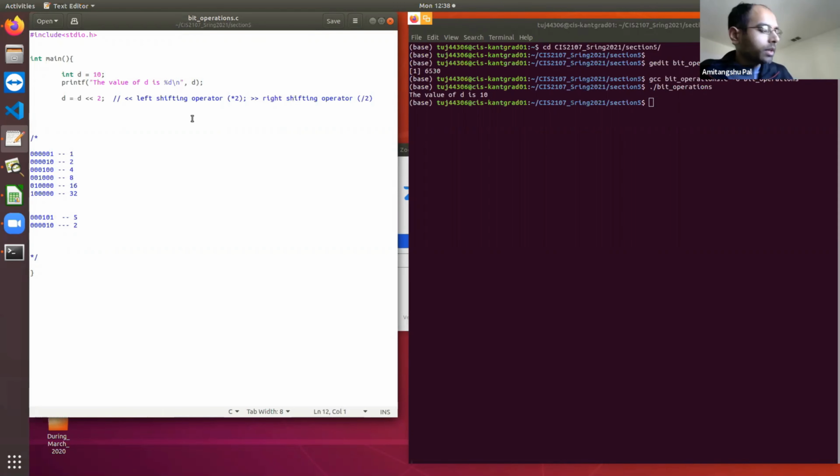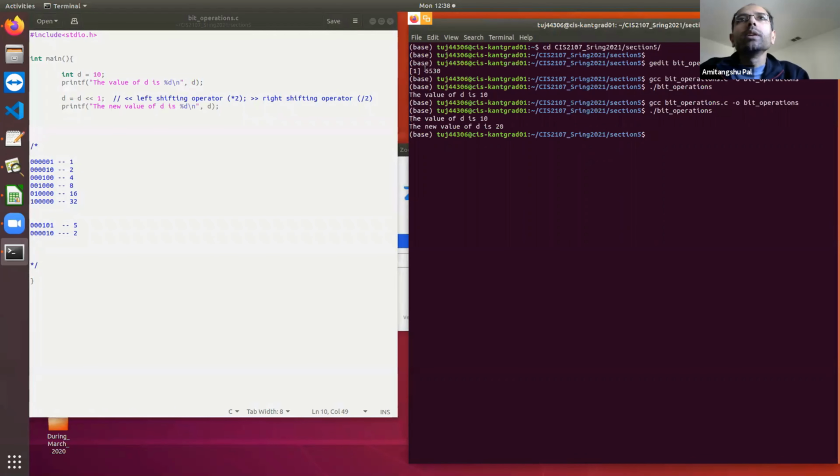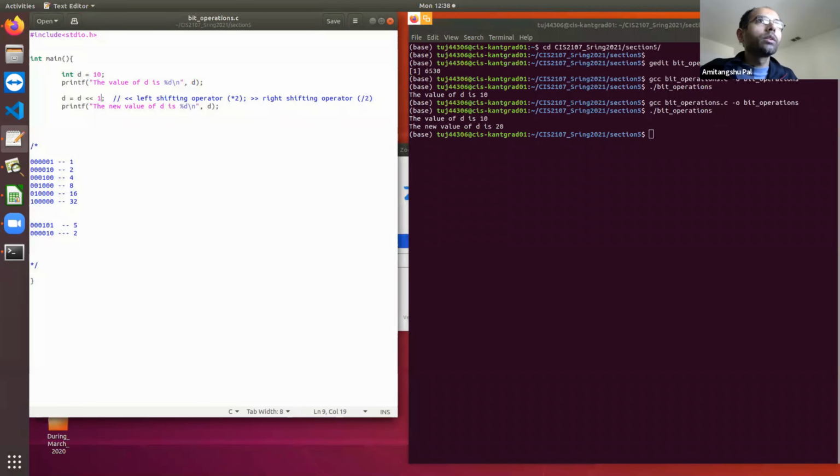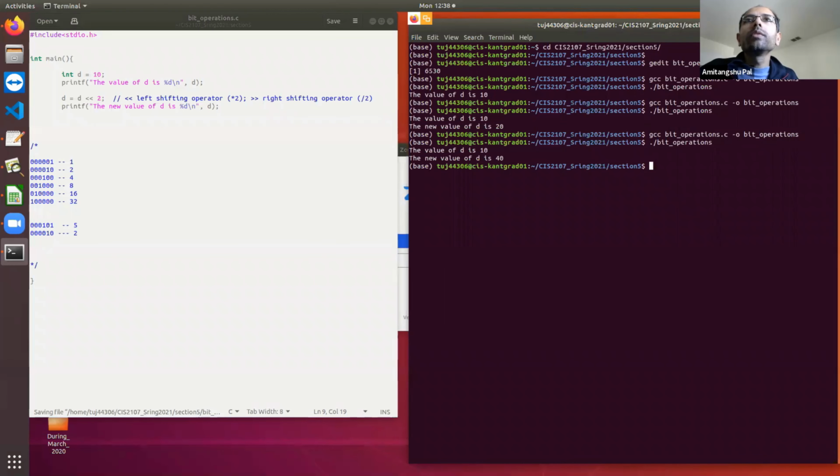All right, so then if I left shift d by 2, I'm basically multiplying by 4. Okay, left shifting by 1 bit will make it 20, left shifting by 2 bits will make it 40. The new value of d is 20. Okay, left shift by 1 bit will make it 20, 2 bits is going to make it 40, 3 bits will make it 80.